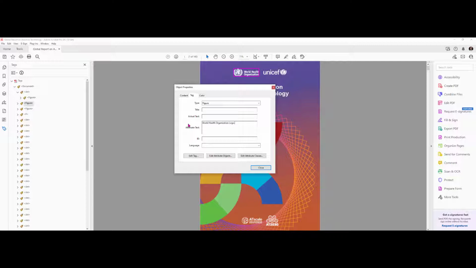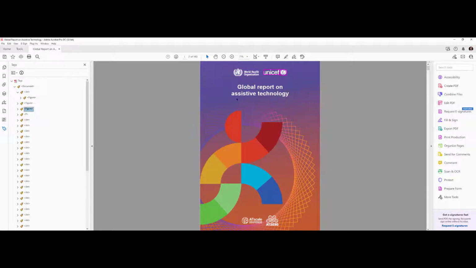logo. And then we're going to select this other one, and we see that it's mislabeled, but we copied that other one, so now we can hit paste. And now that one's World Health and this one's UNICEF. They are the right logos. We hit OK. Now, Global Report on Assistive Technology, that's the title. And our title should be an H1, but yet it's specified as a paragraph tag here. So we're going to go ahead and make that an H1.